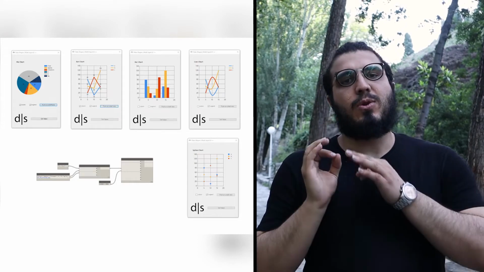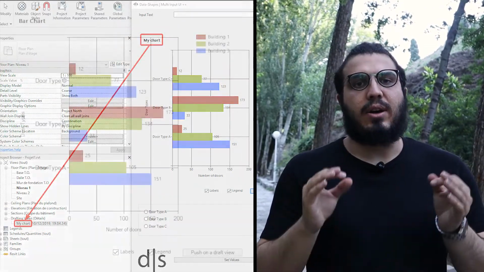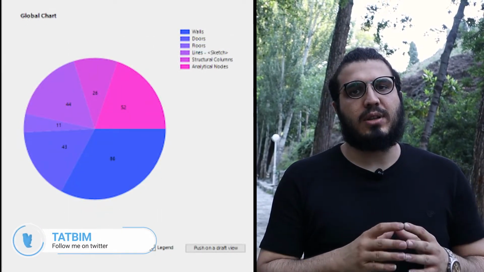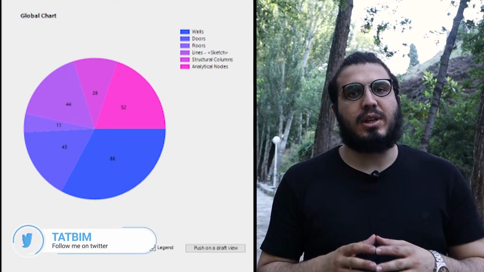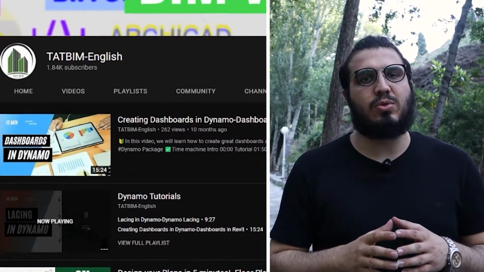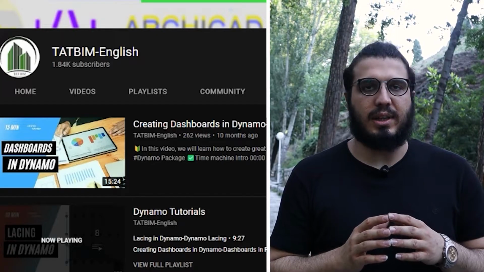The next one is Data Shape, and with this package you can create great interfaces for Dynamo Player and your charts and your graphs. And also the other thing that gives great points to Data Shape is the way that you can create great dashboards and great charts with it. I have a video on it on my channel. You can go and watch that too, to create dynamic dashboards in Revit and Dynamo with Data Shape.